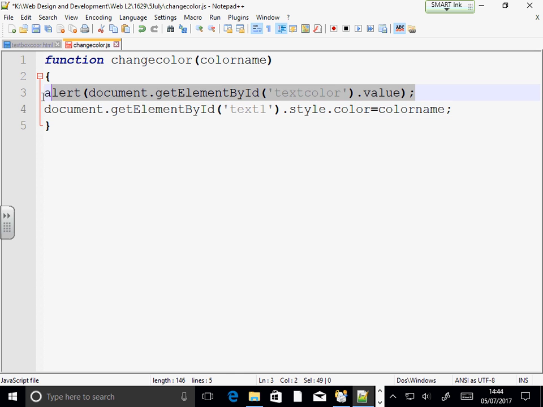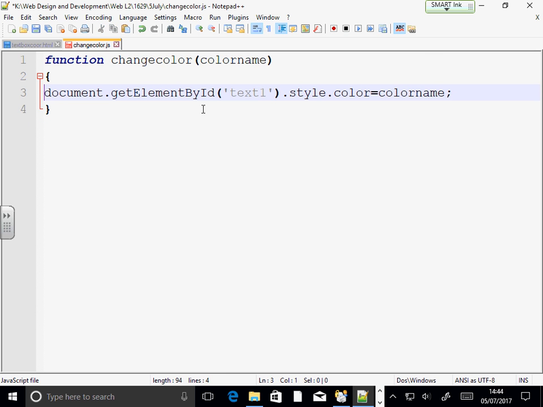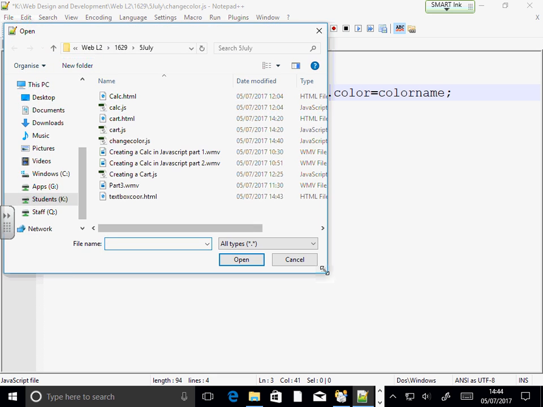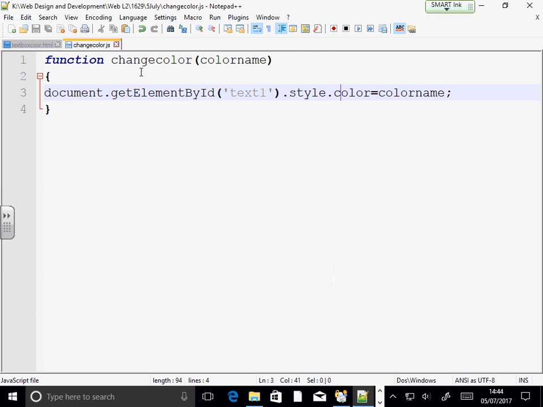I don't even need this line. Document dot this text one dot style dot color name. Just whatever color it is. So whatever color you send me. If you said red, it will be red. If you say green, it will be green. If you say blue, it will be blue. Whatever you've told. Save.